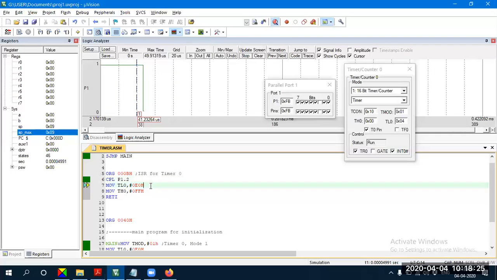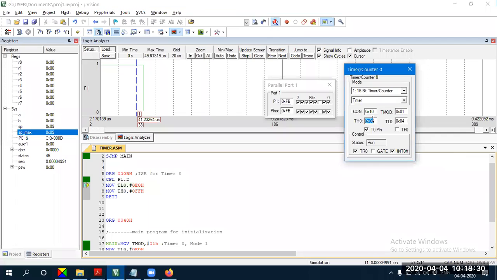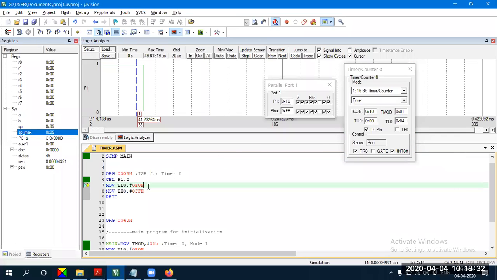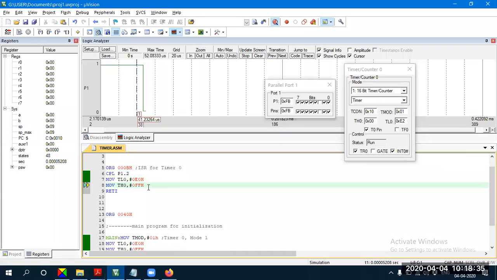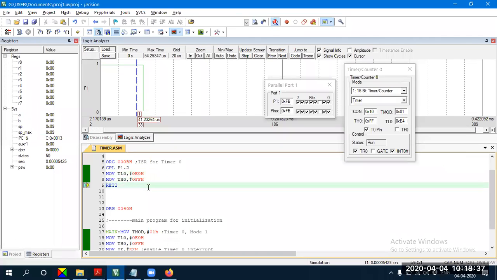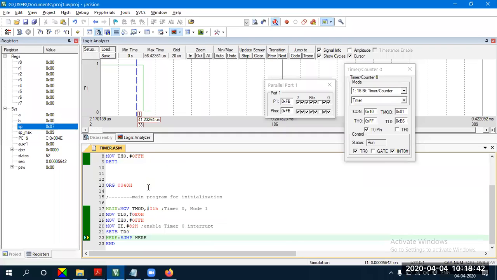Now we'll continue this operation. Again, we are going to load the initial value that you can observe in this window, TH0 as well as TL0. It will load the initial value to the timer, and after that, on the execution of the RETI instruction, it should go back to this line, that is SJMP here. Why? Because the interrupt occurred during the execution of this instruction, so it should go back to the same line. Since it's an infinite loop, the controller will automatically go to this line. It will not go to the next line.